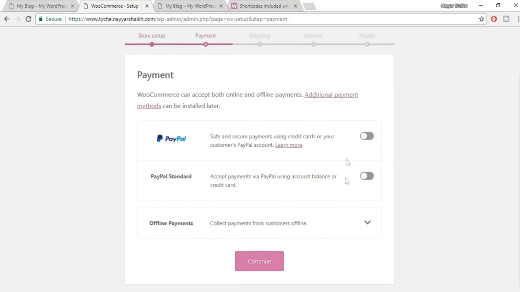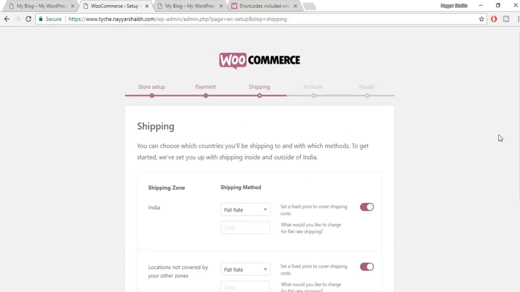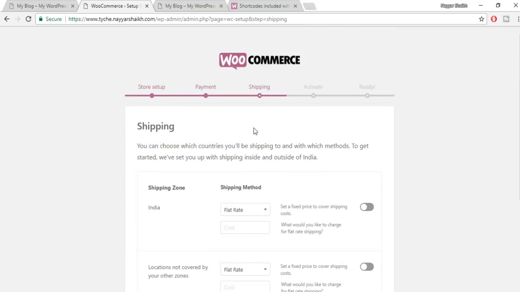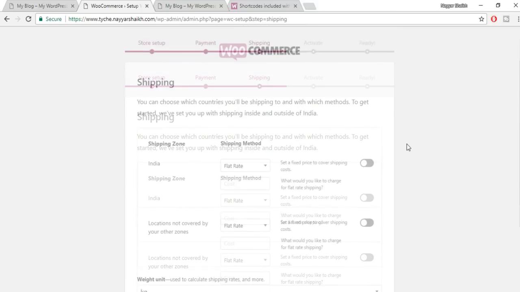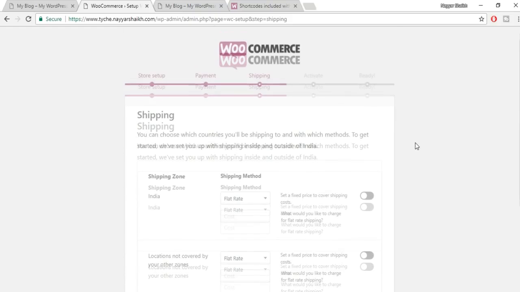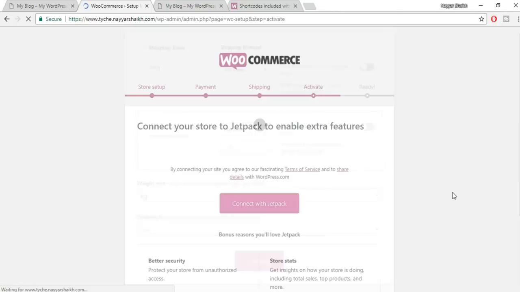Now what I'll recommend is just click on continue. Don't select anything over here, because we'll see all those options in detail later on. Again, just deselect everything from here. This is the shipping option. Don't worry about it. We'll see everything in detail. This is just a shortcut way of doing it. Now click on continue again.